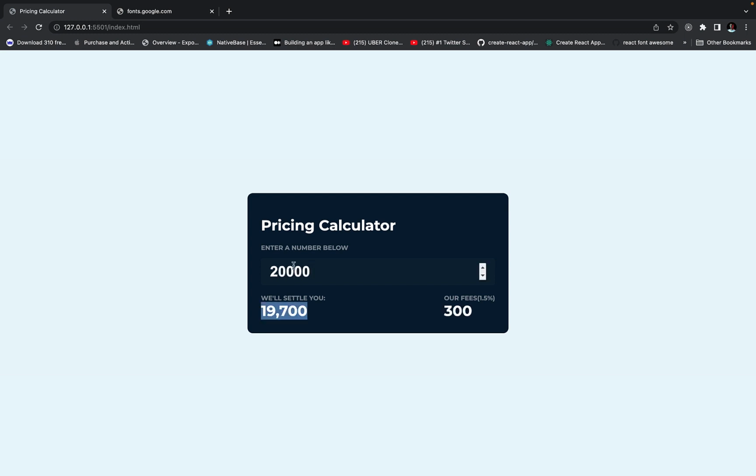So this is the amount. Once this particular pricing calculator is in use, as a fintech firm, if you receive 2000 from your customer, you will get 1,970 paid to you, while 1.5% of that particular charge will be given to the fintech organization.